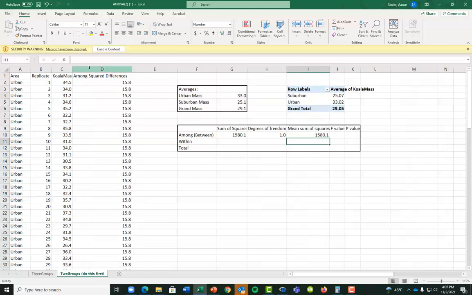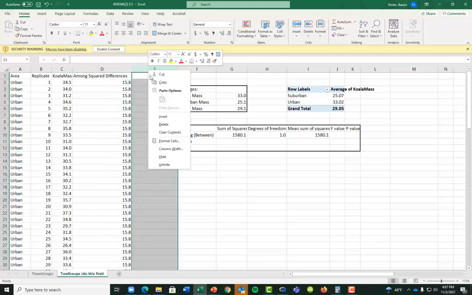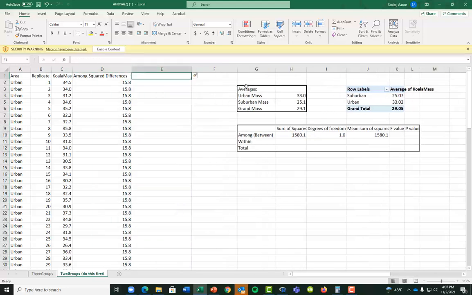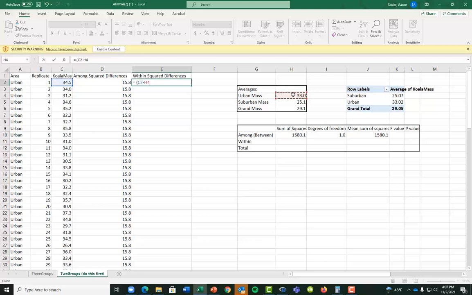Double click on this little line right there to expand the cell D so that you have the entire among square differences text in there. Let's go ahead and insert another column between E and D, and we'll say within squared differences. For this one, we are going to calculate the within group differences between the individual data points and the group mean. For the first data point, the individual data point is 34.5 for urban. So we're going to say urban data point, 34.5, minus the urban mass group mean, 33, and don't forget to square it.